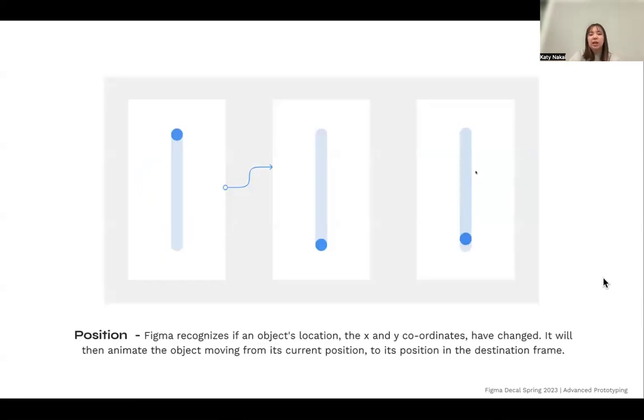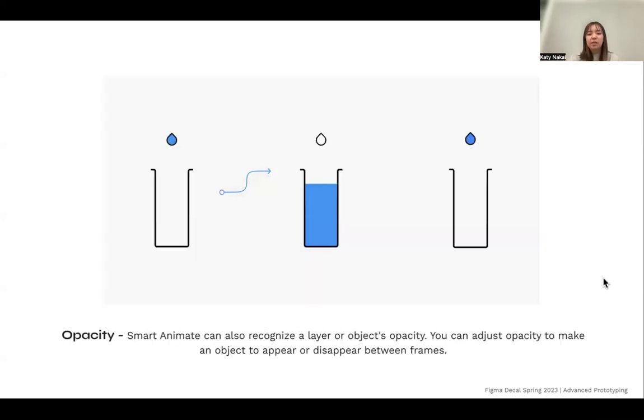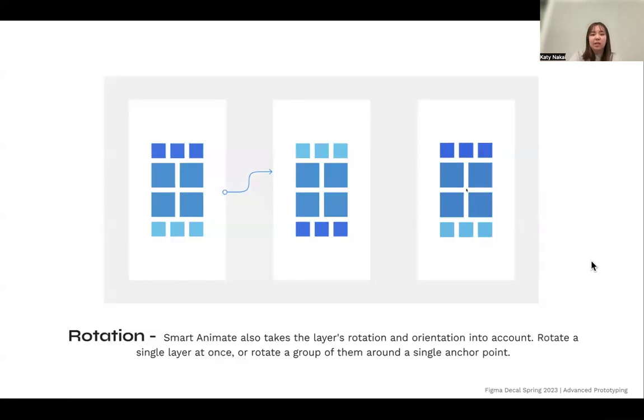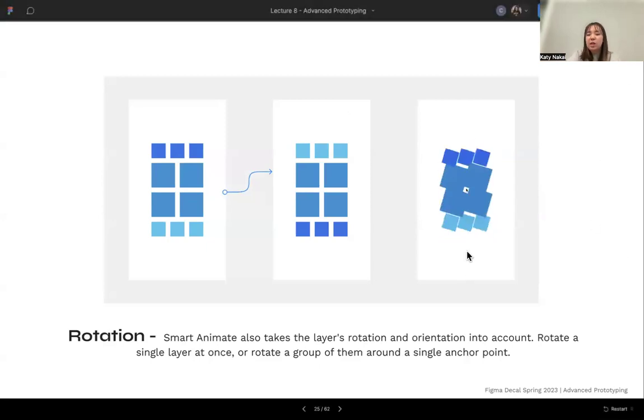And then also position, if you move the same object in another frame to a different side of the frame or anything like that, it'll make it look like that thing is moving across the frame during the animation. And then it also does this with opacity. So if you have something at 0 opacity, so it basically looks transparent, and then the next frame it's full opacity, so the color's full, then if you make a Smart Animate interaction between that, it'll show up like it's dissolving in. So yeah, you can also do rotation with this cool example.